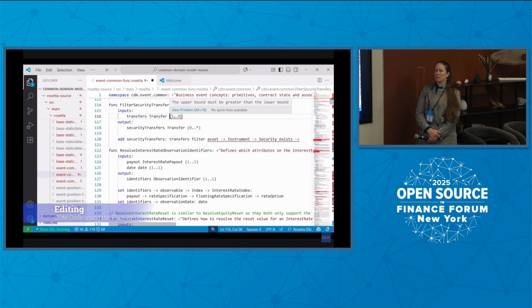As we can see on line 116, the error here is the upper bound must be greater than the lower bound. And looking at line 120, there's a couple of error messages. One, there's no attribute missing after the arrow, and an expression must evaluate to a Boolean. Let's fix the error at line 116 first.